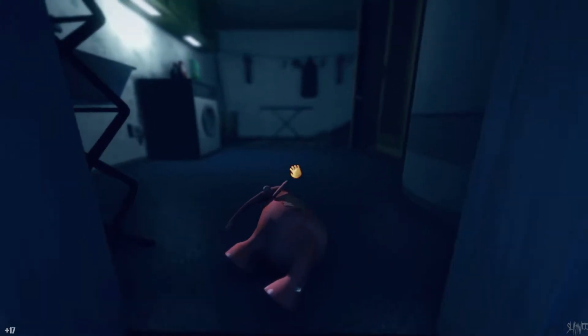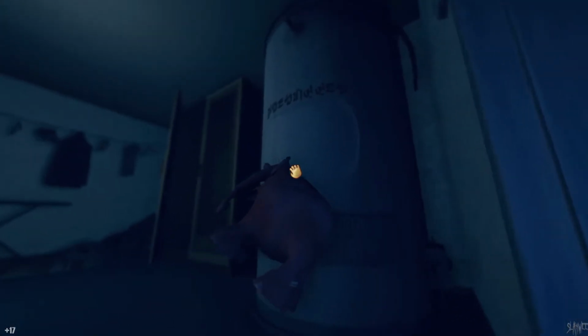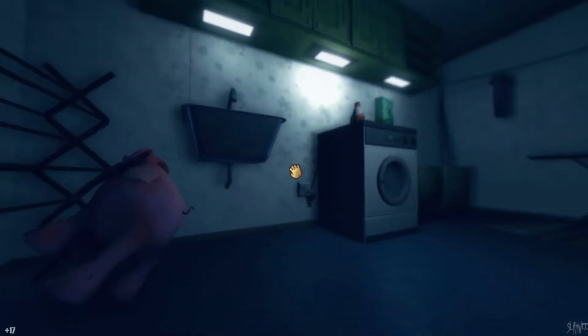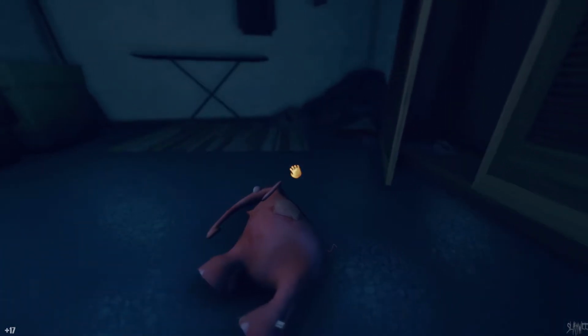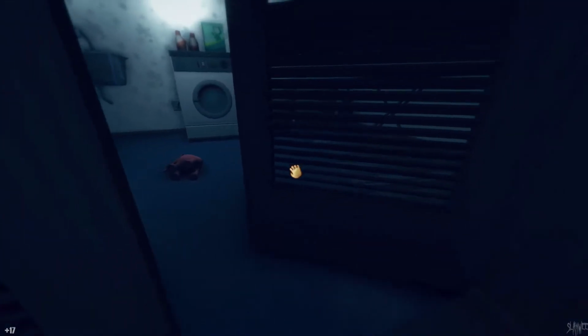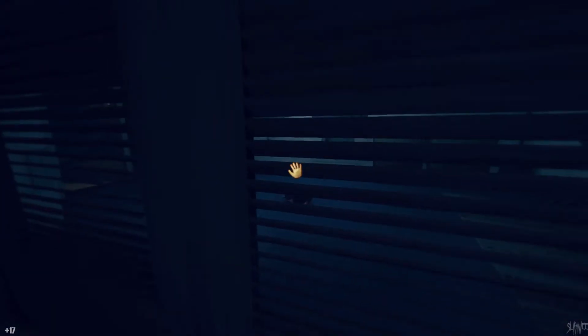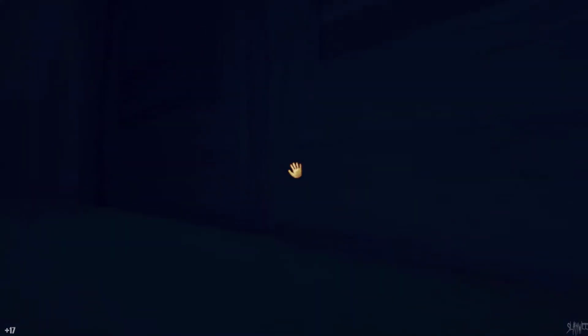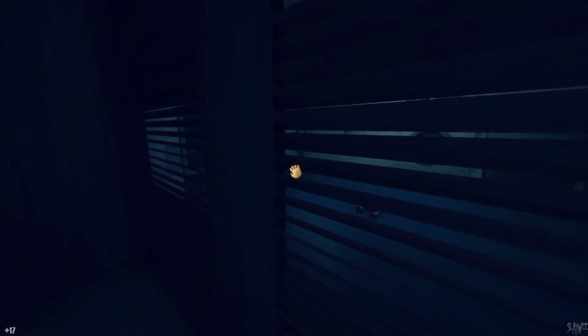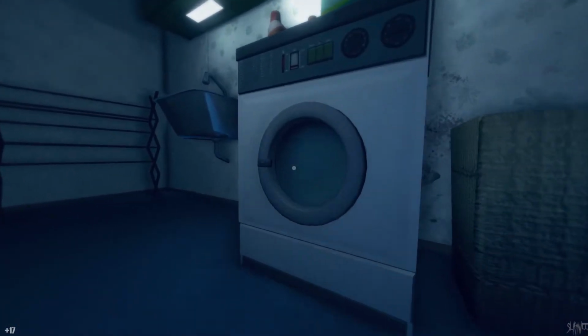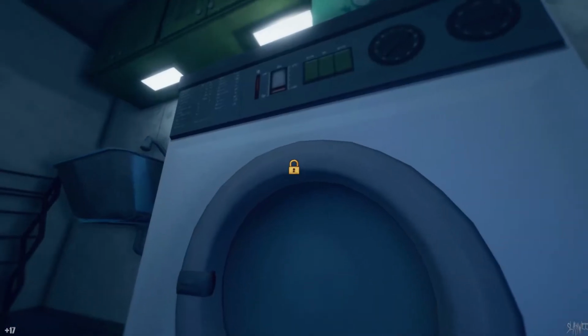Alright. Mr. Ghost, don't attack me. I'm going in, yo. I think I have to hide from something like this. I think so. I'm not sure. That was very wide open. Of course it's locked. You can't open the machine like this.